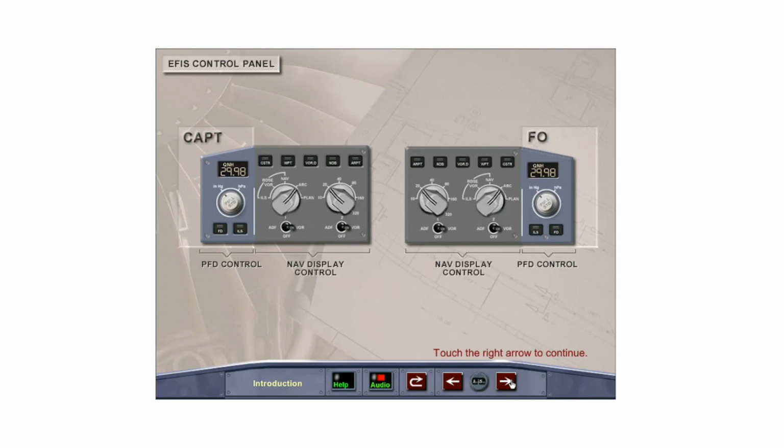The Electronic Flight Instrument System Control Panel, or EFIS panel, is located on the glare shield in front of both pilots. It is divided into two parts. The PFD control part has control knobs and a display for setting the barometric pressure and push buttons for displaying the flight director and ILS information on the PFD.